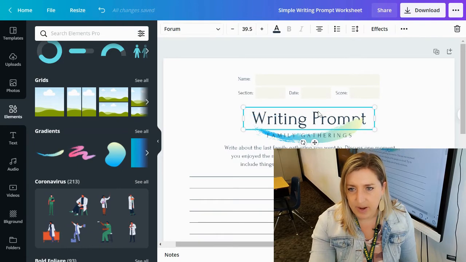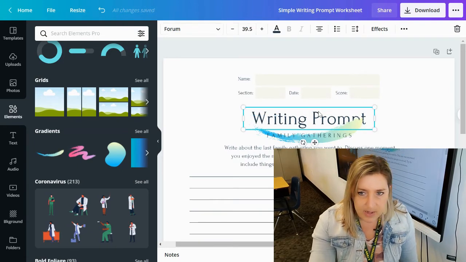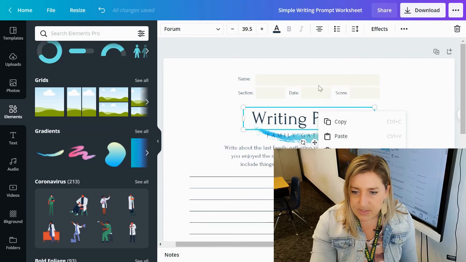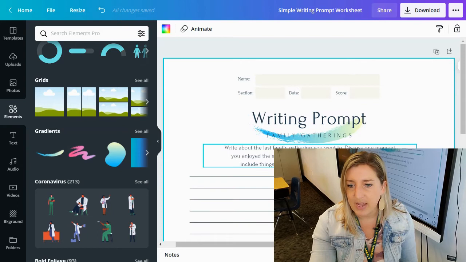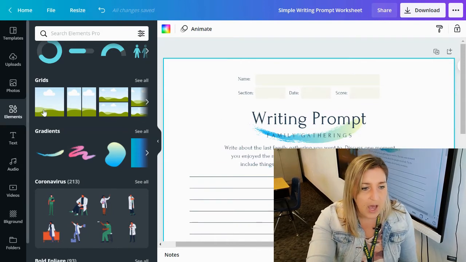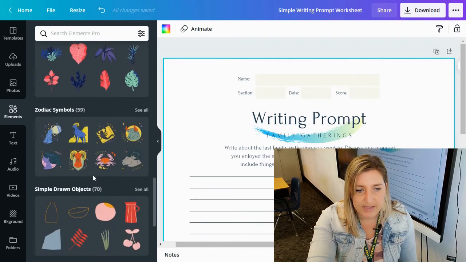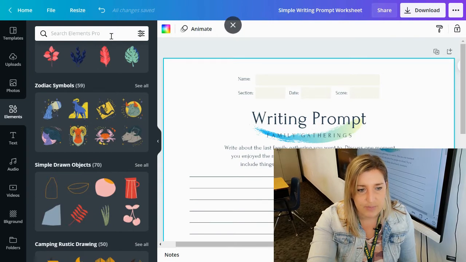Actually, I'm going to need that writing prompt to be in the front. So I right clicked on it and I'm going to say bring to front. Okay, so that kind of made it a little more interesting too. So lots of different clip art or graphics, things in there. Again, you can search if you're looking for something specific.